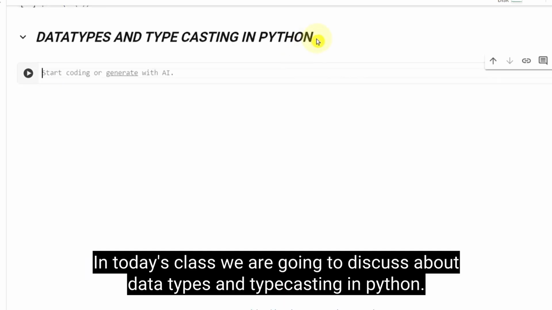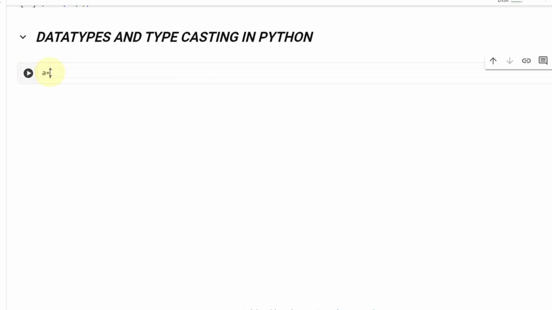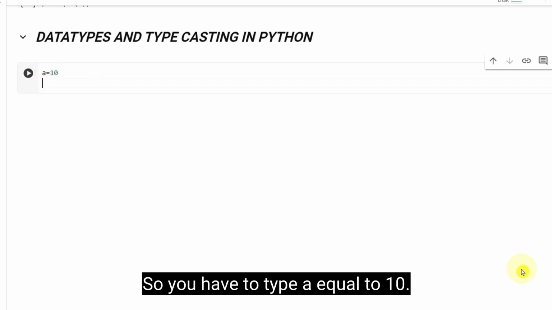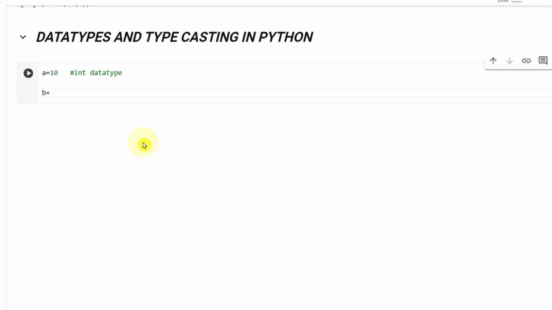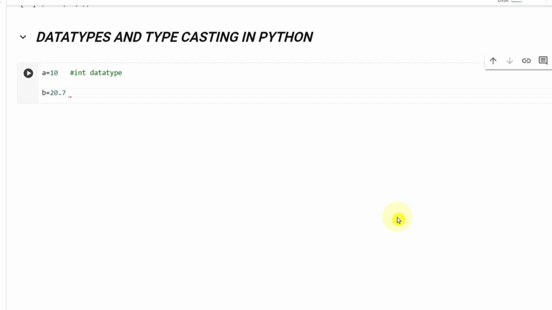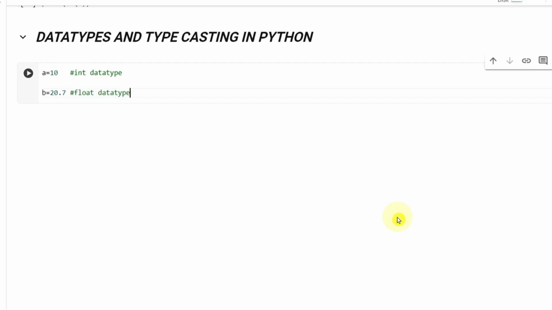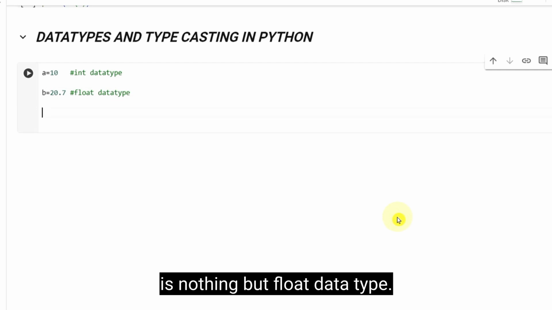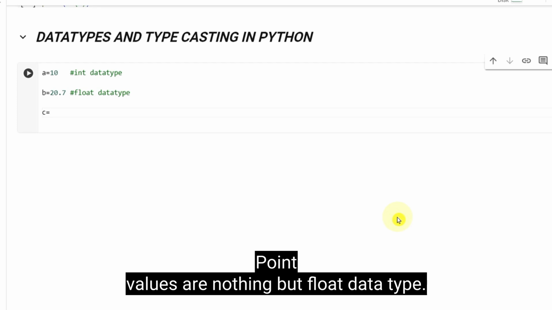Welcome everyone. In today's class, we are going to discuss data types and typecasting in Python. First, we are going to discuss what data types are available in Python. You have to type a equal to 10. So a equal to 10 is nothing but an integer data type. After that, we are going to discuss the second data type. You have to type b equal to 20.7. So 20.7 is nothing but a float data type. Decimal point values are float data type.